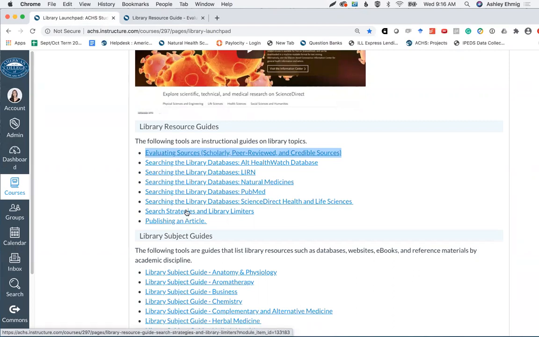So if you're trying to look specifically for certain research articles, this library resource guide will help you conduct or create that type of search string to find the research articles that you need. This library resource guide also shows you what kind of limiters are in our library database. These might be unfamiliar terms to you, but if you have any questions, feel free to stop me and ask away.